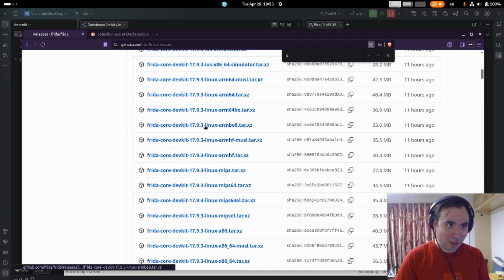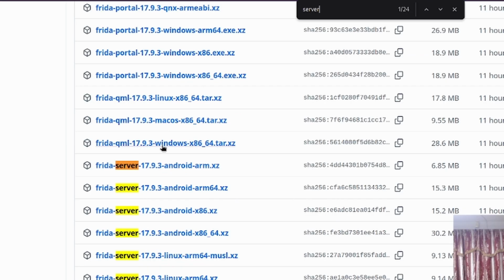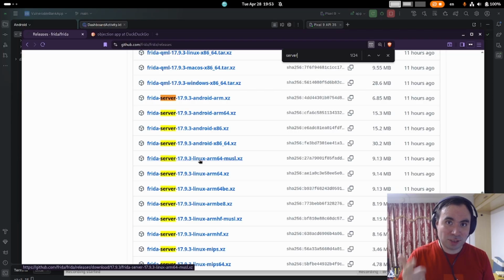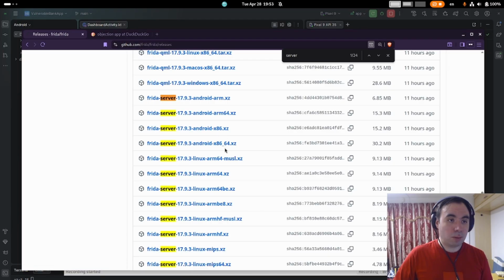Then you need to go like this, Frida server, and you need to find the specific binary for your Android emulator or device. Well guys, you need to actually detect what kind of architecture you are using. In my case, this is an x86 machine, so I just need to download frida-server Android x86_64, this one. But in your case, if you're running this on Apple Silicon, let's say, or Raspberry Pi or whatever, you need to use a different kind of binary for that.